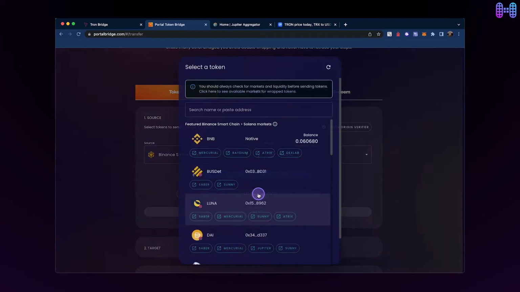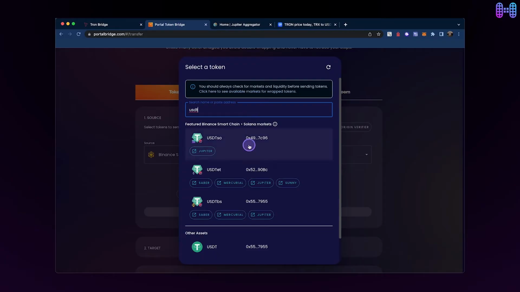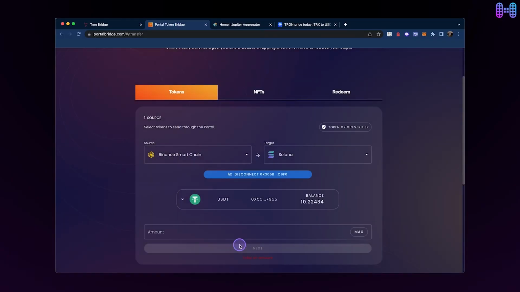After connecting your wallet, click on the Select a Token option and search for USDT. Your balance for USDT on Binance Smart Chain should now be visible. Now you can enter the amount of USDT you'd like to transfer and click on Next.